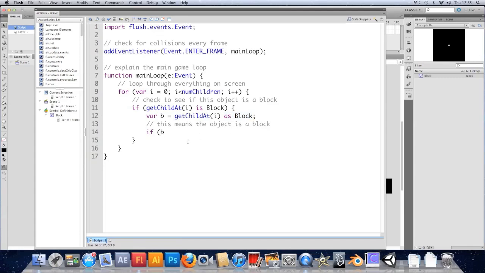And then say if b dot, check it against the mouse by doing a hit test. So we're going to do hitTestPoint, because the mouse is at a point in space. So if b.hitTestPoint, and then we just put the mouse coordinates, which we get by using mouseX with a capital X, comma, mouseY with a capital Y. Close the brackets for the hitTestPoint, close the brackets for the if, and then open your curly brackets for the if. And all I want to do here is put a little message saying I've hit a block. So I'm going to use the word trace, in quotes, put hit.